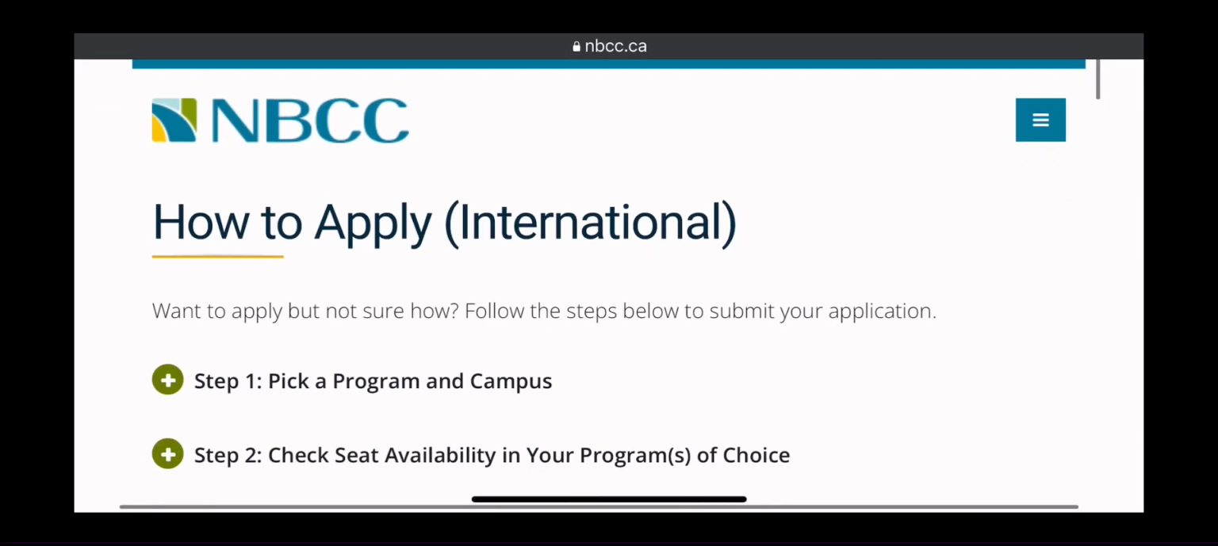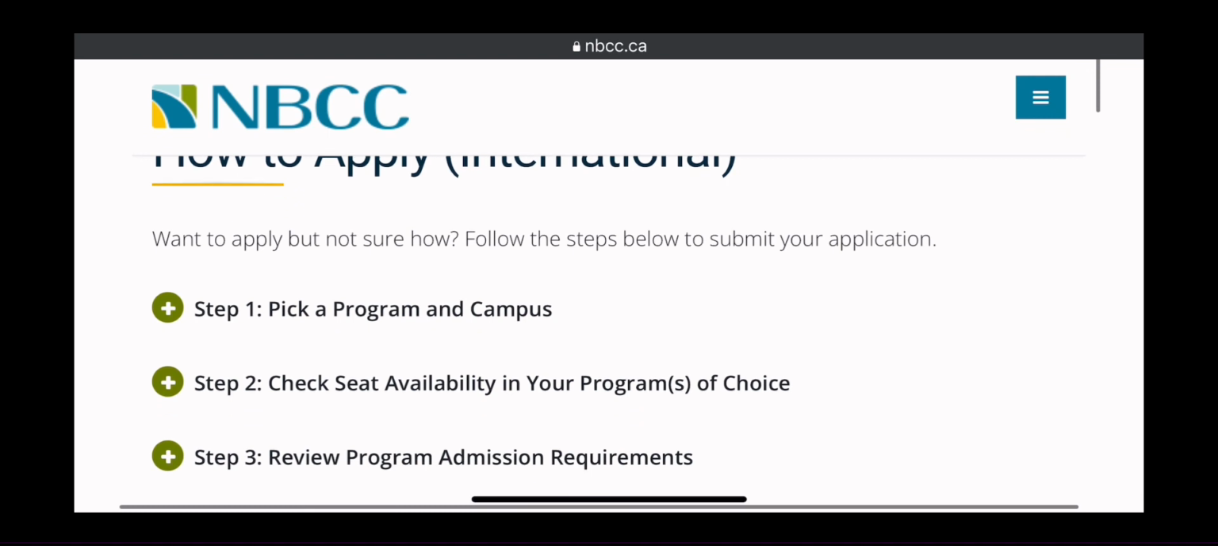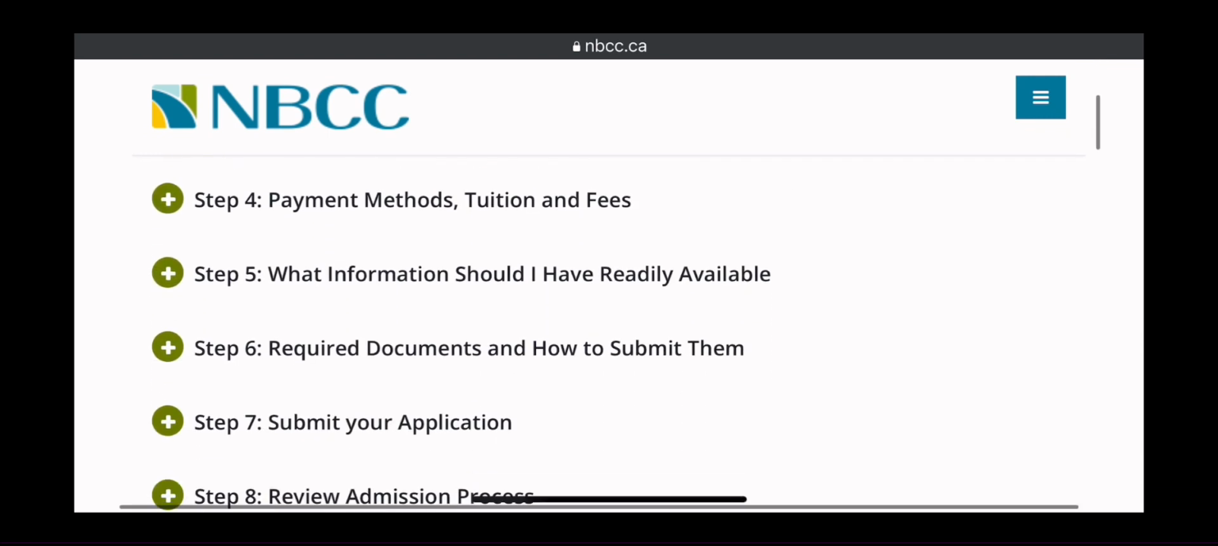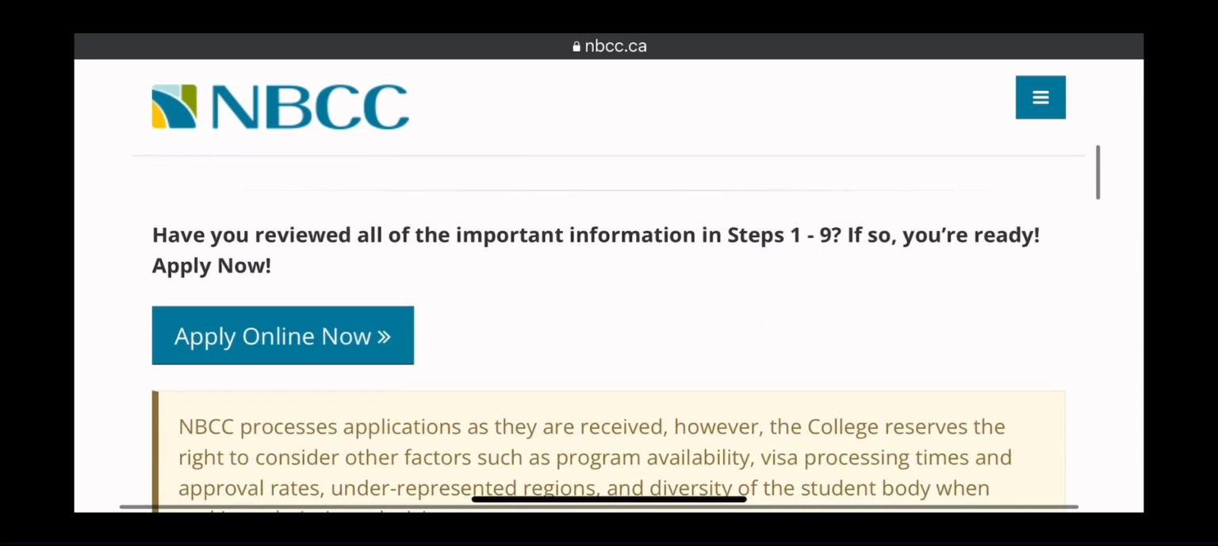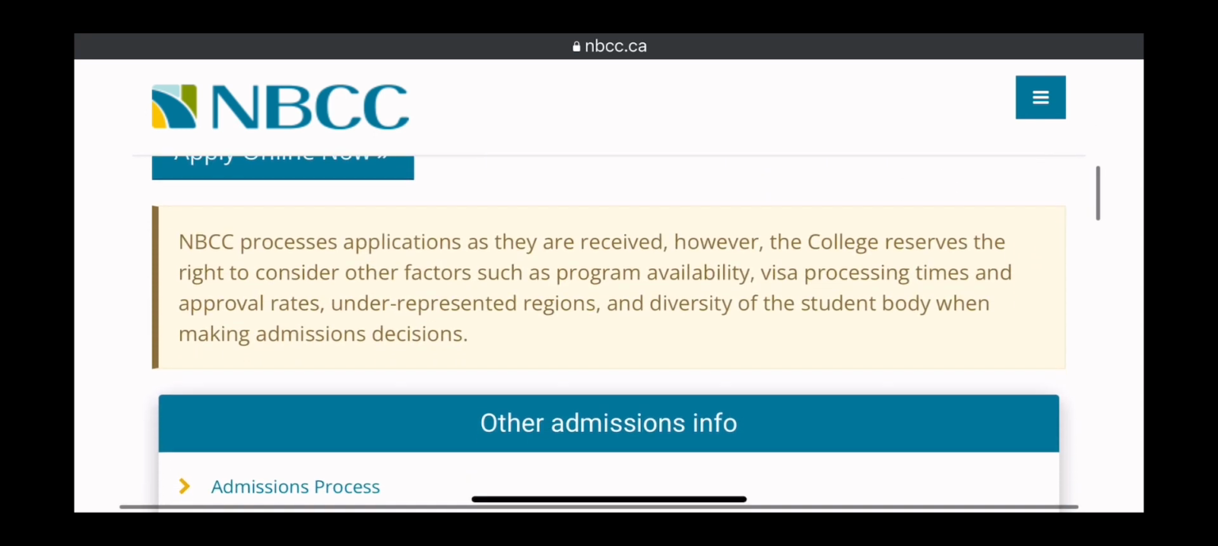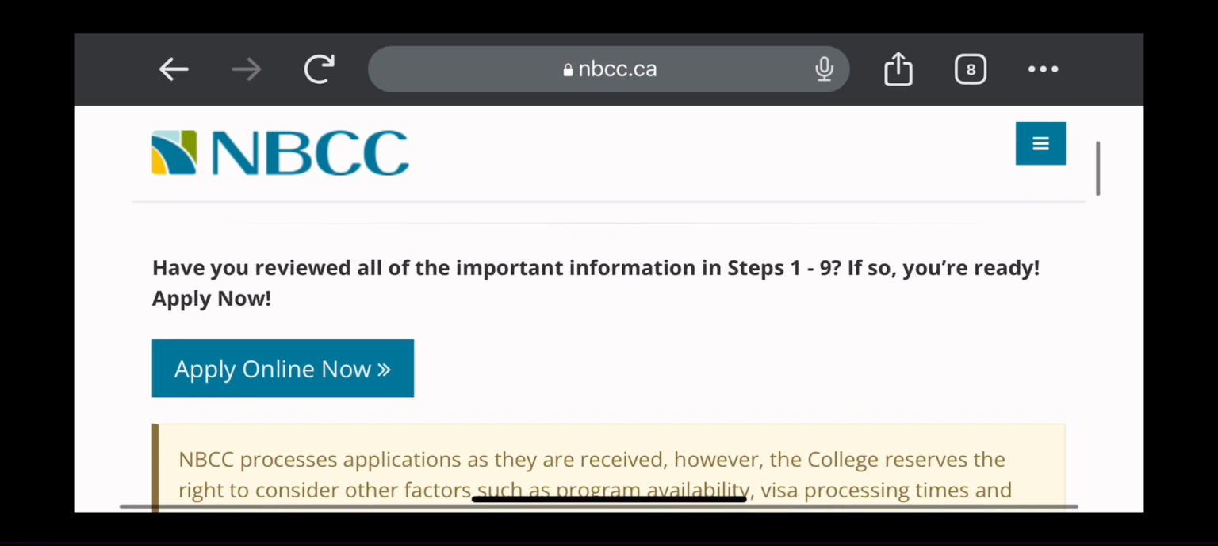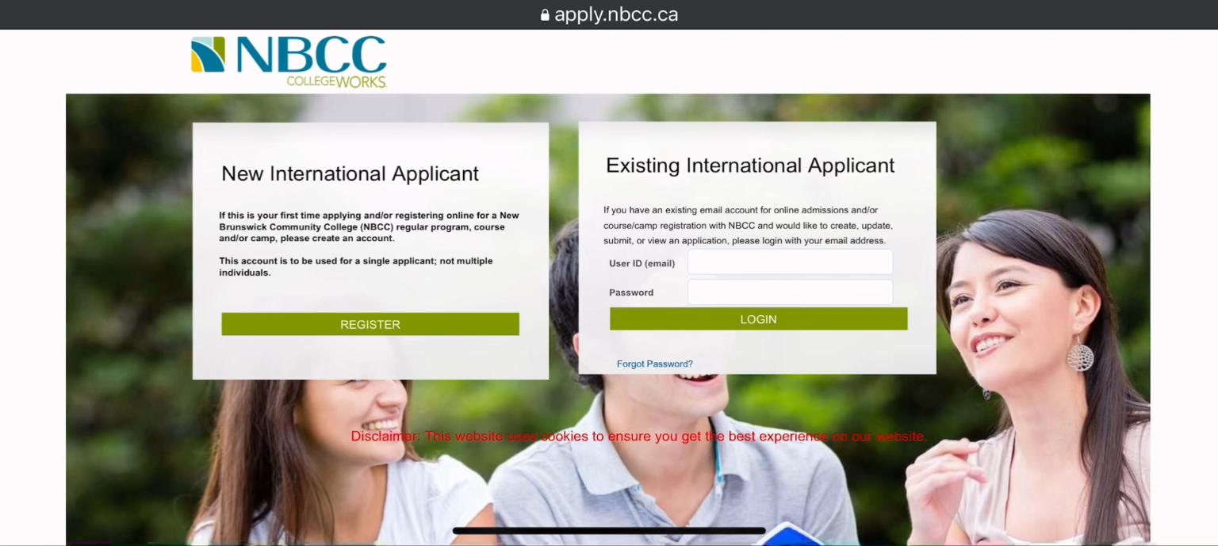You take your time, you go through every step to have more information about the kind of program that you are applying to, and also to help you make an informed decision. Once you are okay with it, you scroll down, then select apply online. As a new international applicant, click on register under the new international applicant. If you already have an existing account, then you have to click on login.